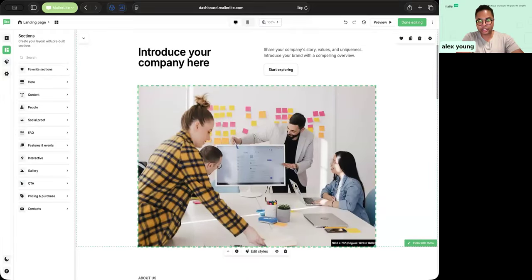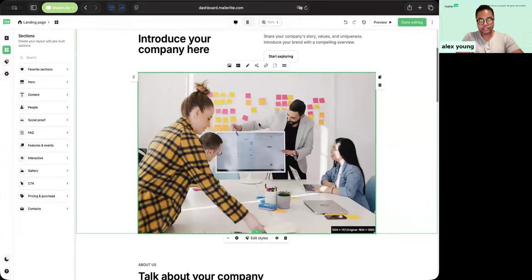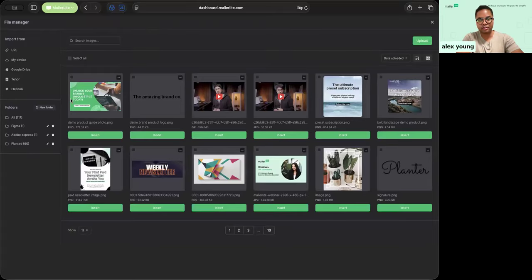Images, if you want to change any of the images, you can simply click into it and then click onto this select image button. And then that'll take you over to your file manager where you can upload and insert any images that you would like to customize them and make them, again, your own.